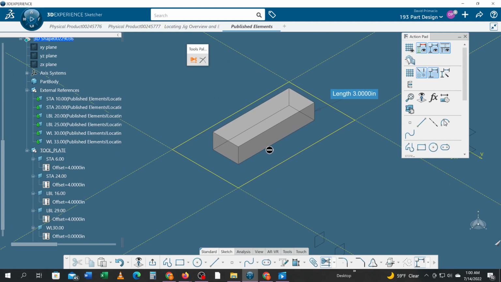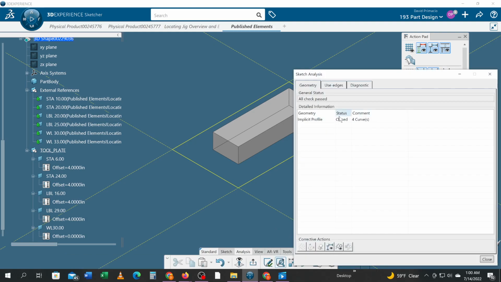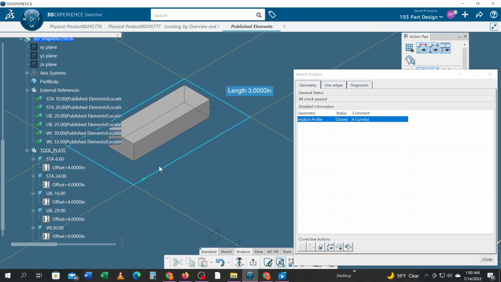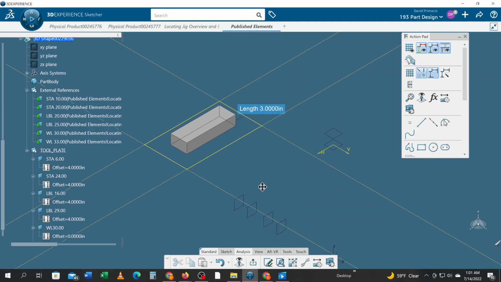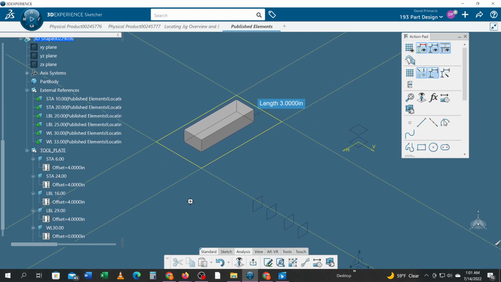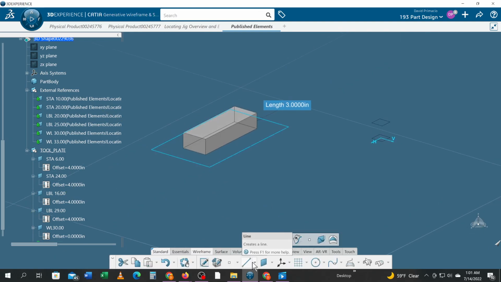Okay. So let's go back to sketch analysis. We have one closed profile now. I don't need to constrain it because it's already constrained. It's that yellow profile. It's all linked to the actual planes. So in theory, if I move those planes, everything else should move. We will go ahead and exit out.